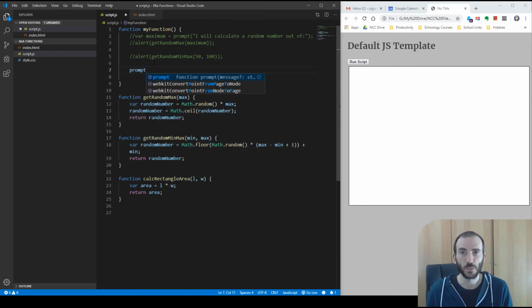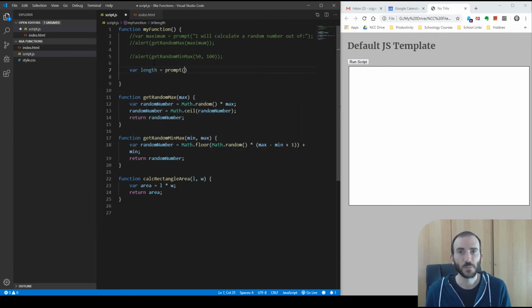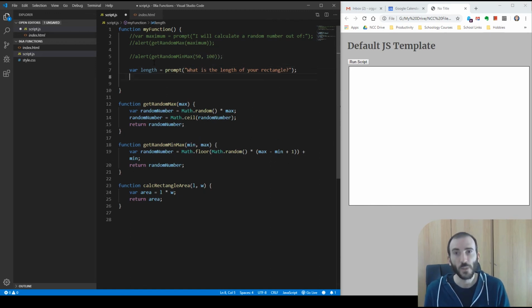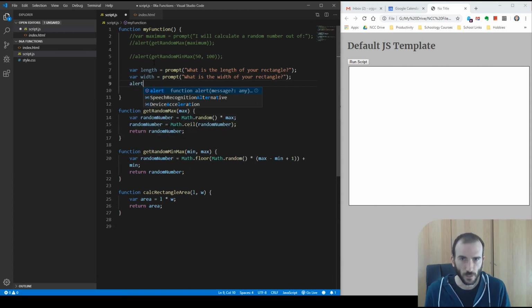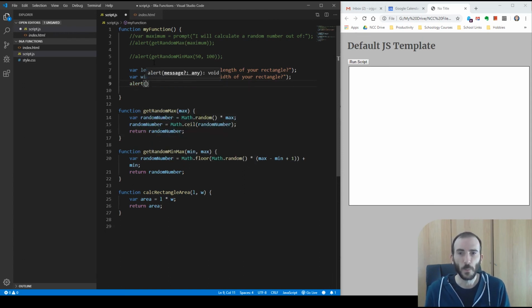So let's do that. This time we will prompt the user. Var length equals prompt, what is the length of your rectangle? Question mark. Then we'll do var width, prompt, what is the width of your rectangle? And then we will do an alert, and inside the alert we will call calc rectangle area, made it a bit long, and we'll feed in the parameters length and width.